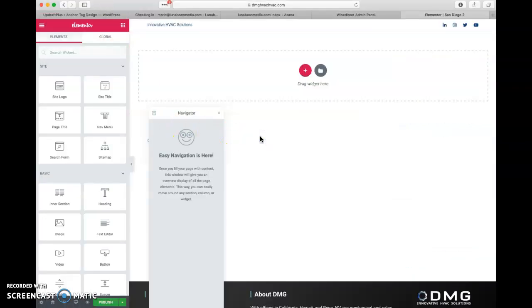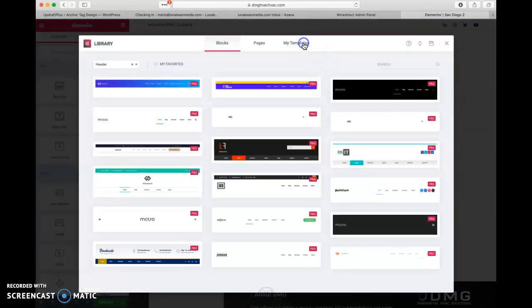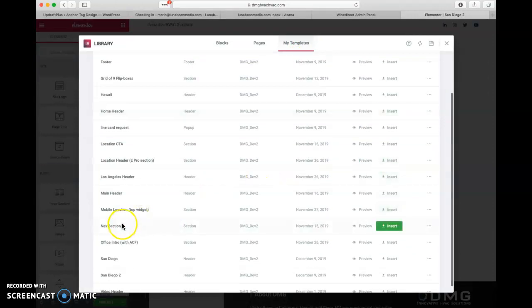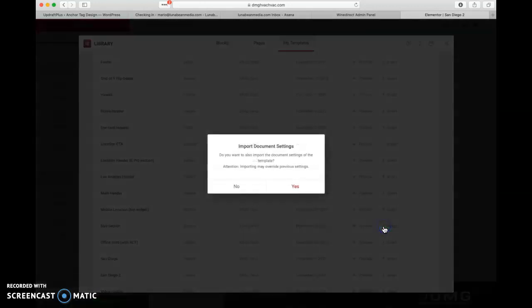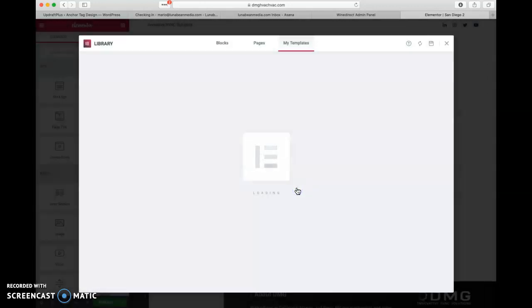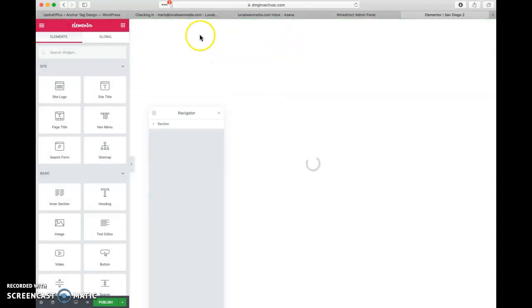Okay, so we're in the San Diego 2 header, and with my Add a Template option, we're going to go into my templates, and we're going to go to nav section. And see, this is a section as compared to sticking in an entire header. San Diego 2 is a header, but if we put the San Diego 1 header in there, it's going to inherit all that stuff, and we don't want that. We want just the section inserted, and the section is just this.